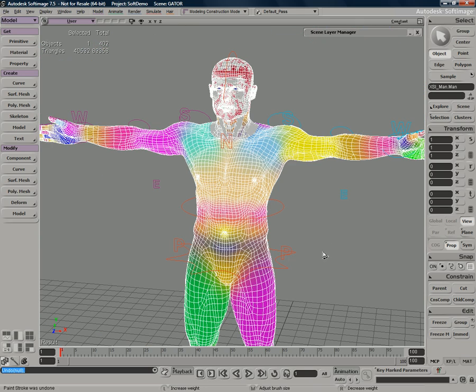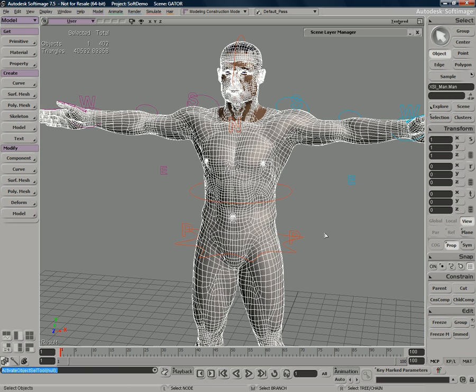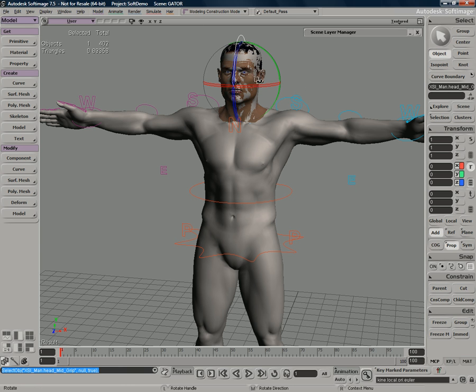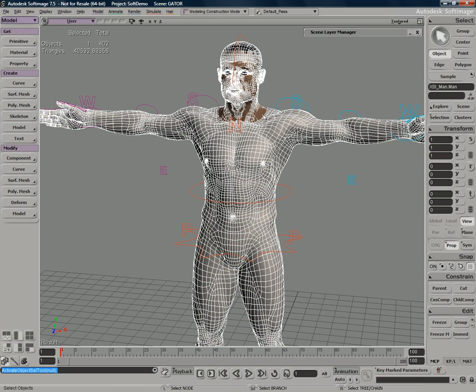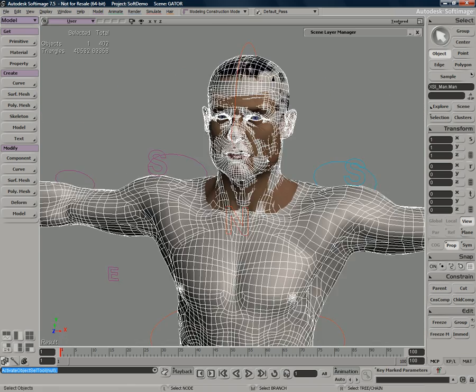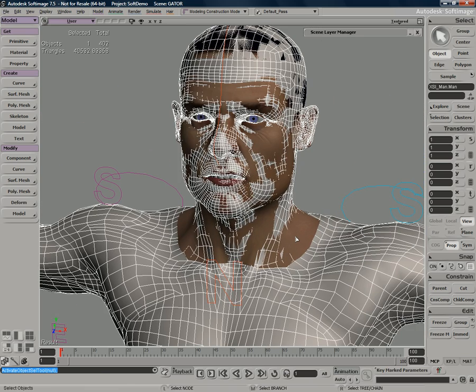Paint that envelope weight. Now, we don't really want to paint any envelope weights. What we want to do is just preserve the weights, because we already have one character that's already enveloped, and he's got all the weights already on there. So we can use Gator to re-envelope our new character on top of our old one, or our new head.